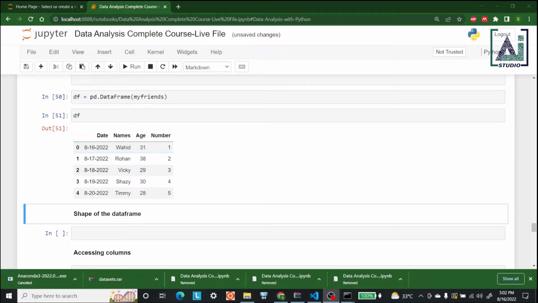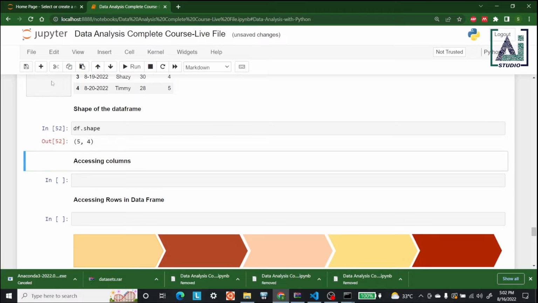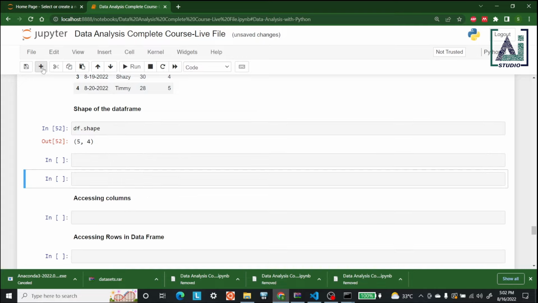In this data frame, as you can see, we have 1, 2, 3, 4 different columns. The first column is date, the second column is names, the third column is age, and the fourth column is number. So now let's just check out the shape of this data frame that we have just developed. So there we go. This is the shape of the data frame.